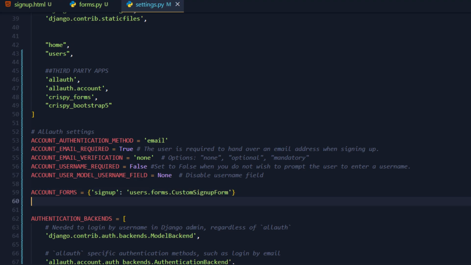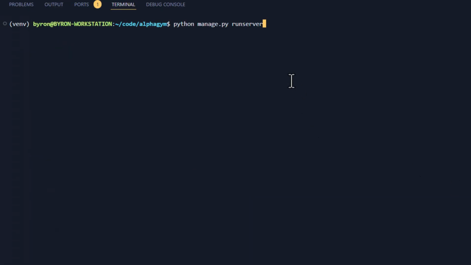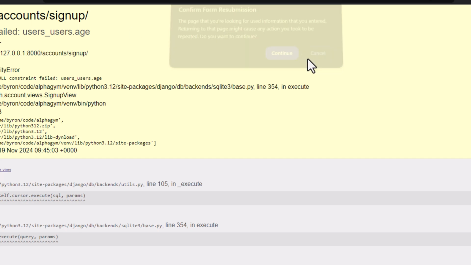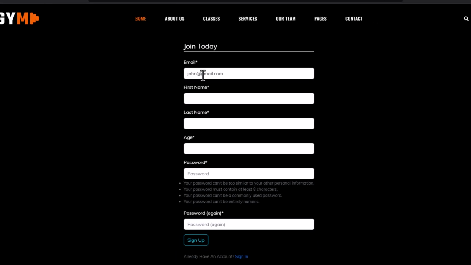So we can start up the server and test it. Let me refresh it, cancel. And yeah, you can see that we have this. We have the email, first name, last name, the age, password, and password. But it won't work. There is one more thing that we need to do. Let's just first test it and see the error you're going to get.